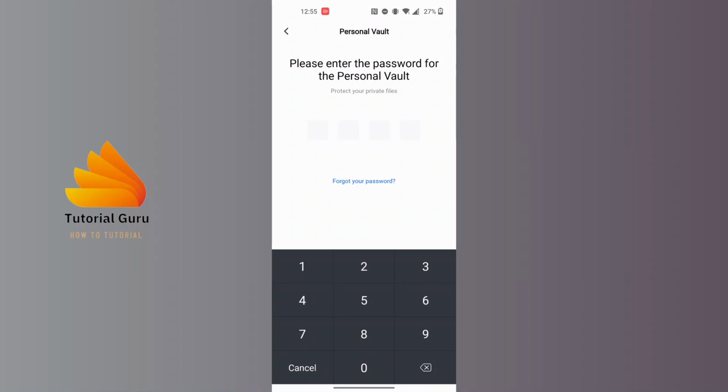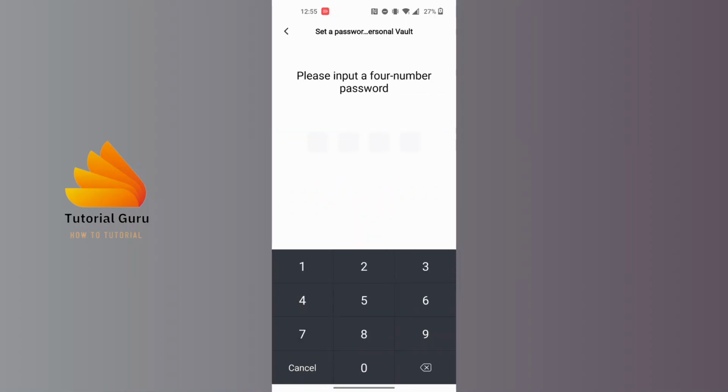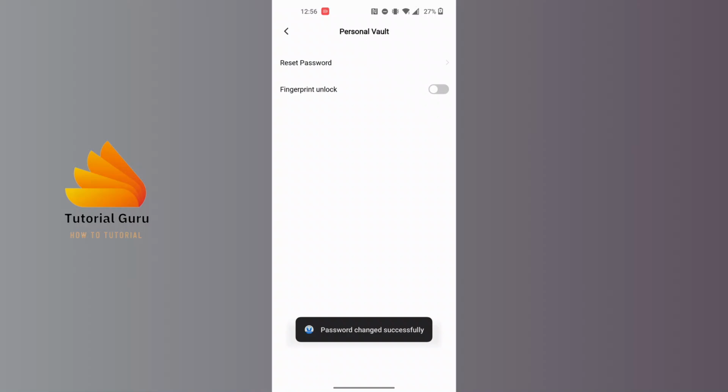password of your personal vault which you're currently using. And after that, guys, you'll be able to land over here where you'll be required to enter your new password. So enter your password over here and again input your password to confirm it. And with that being done, guys, your password in your TeraBox Vault will be changed. And there, guys, this is how to change password in TeraBox Vault.